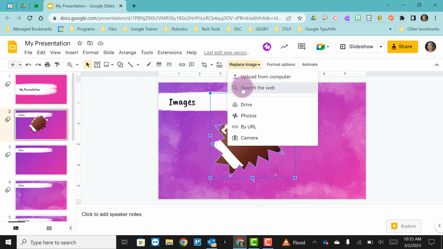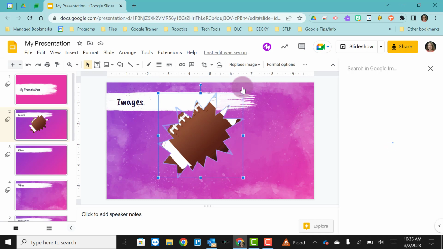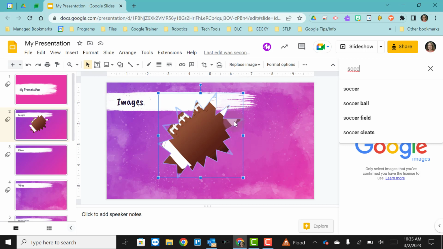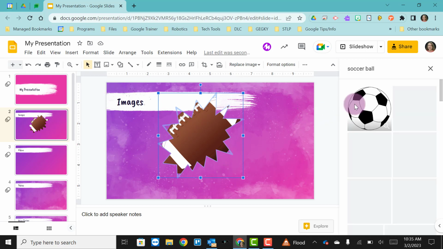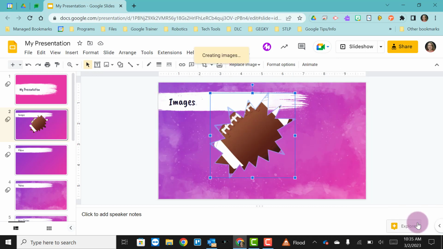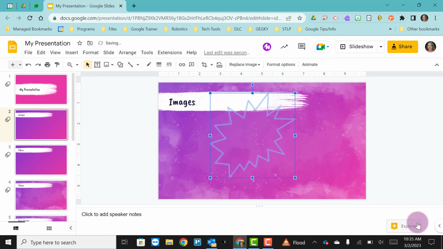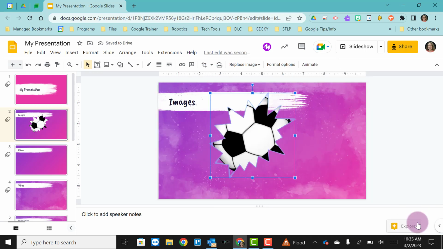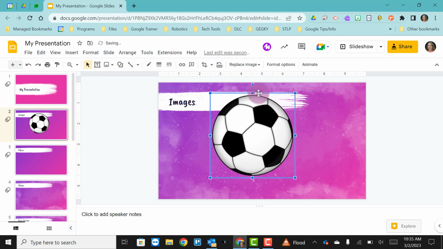So now if I don't want a football anymore, but now I want a soccer ball, I can search for soccer ball. When I find one that I want, I can pop it in, hit replace, and it's going to replace that image right there. Go ahead and go into how I've got it cropped and all of those things. Let's reset this image now.